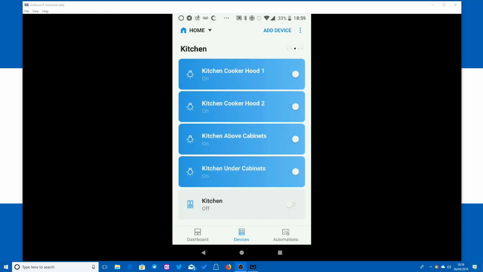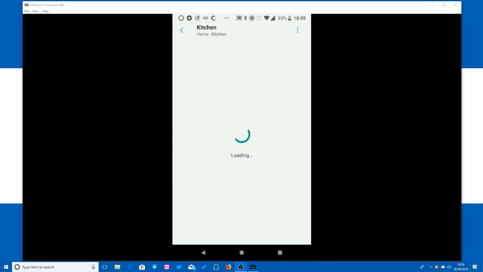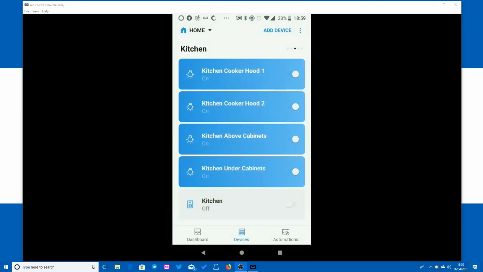Similarly, I've got access to my Sonos speakers. If I tap on one of these, I can turn it on. Now, effectively, Sonos speakers are on all the time, but if I do turn it on, I can then hit the play button and start playback of whatever was the last thing being played on my Sonos speakers, and control the volume. So you get the idea.